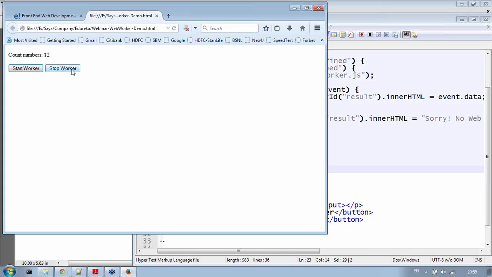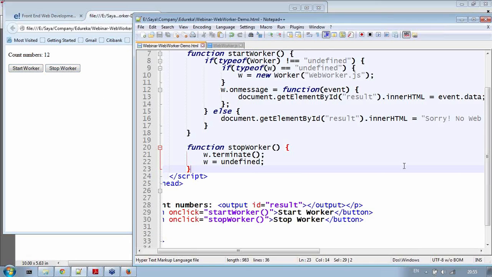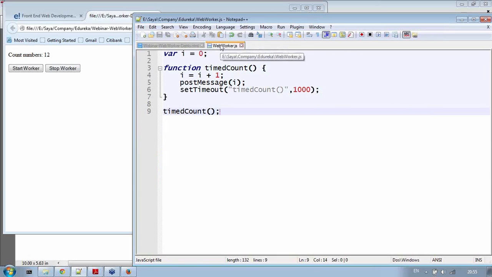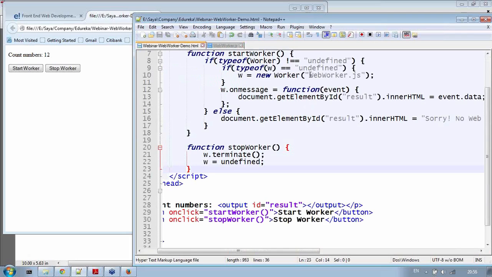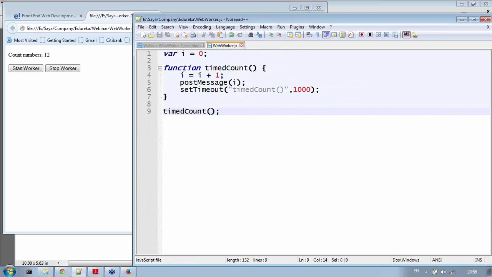See, now 10 is displayed, and now I'm stopping the worker. Now it's stopped. You might be wondering how I am controlling how fast the count has to be displayed. That is there in this web worker class. Note this webworker.js is specified here. So webworker.js is another file in which you specify the JavaScript code for the web worker.